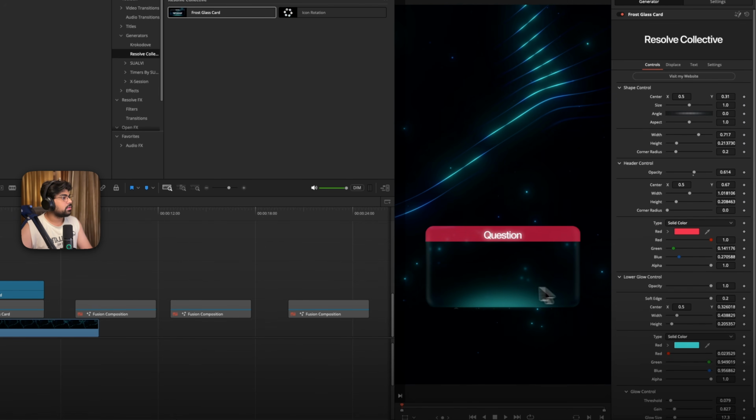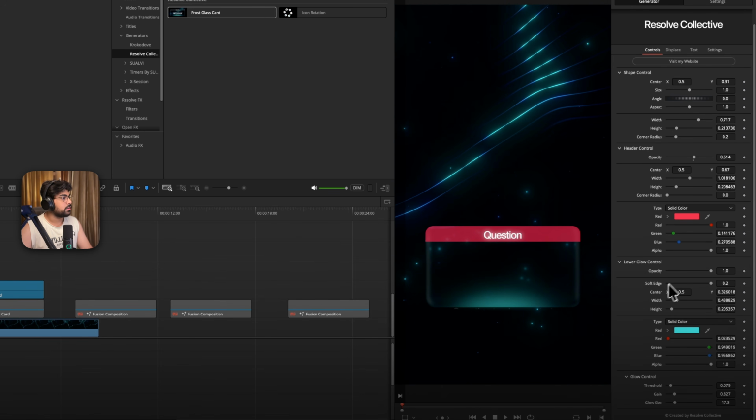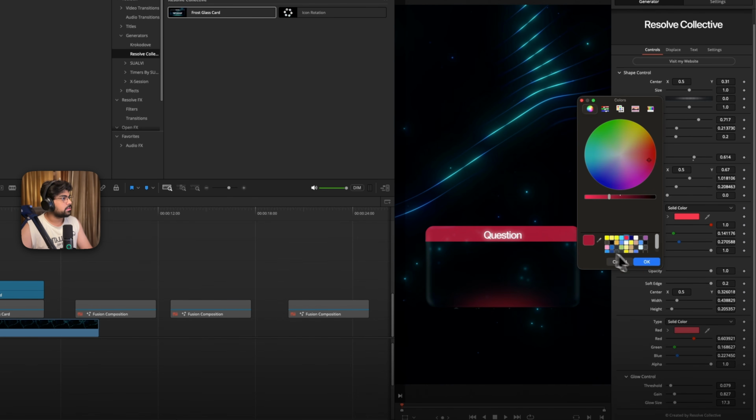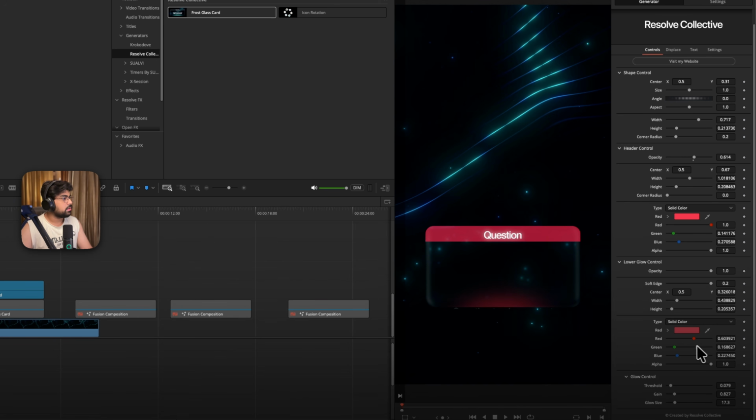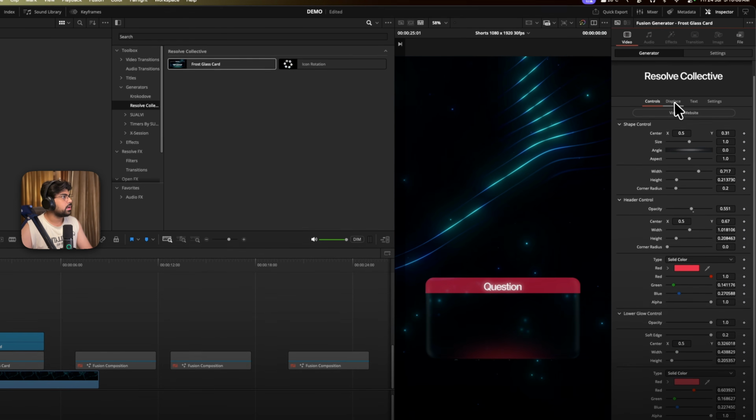Plus you can also change the glow from this side. Similarly, you have the opacity control here, plus the soft edge. You also have the color control. Let's turn this red as well. Okay, and let's use this one for the alpha. Let's change the opacity a little bit of this. Okay, and you can see the glow is also here. You can change the glow settings and glow height.